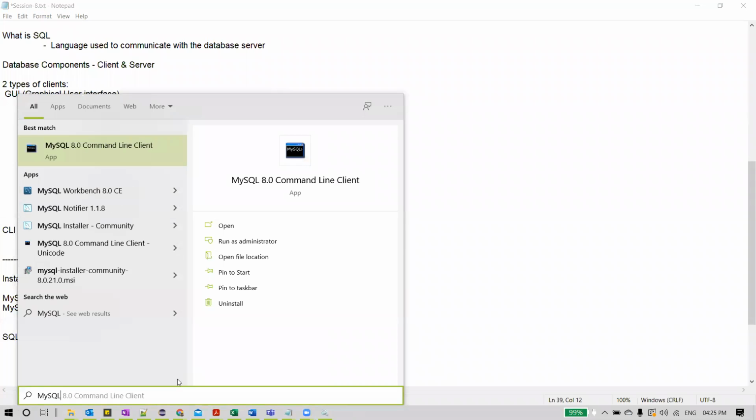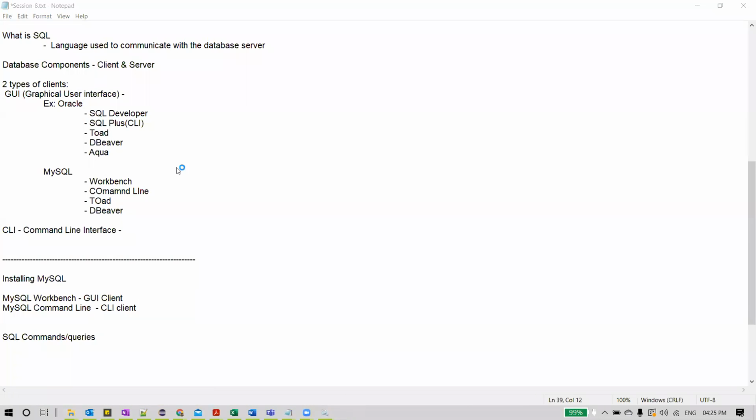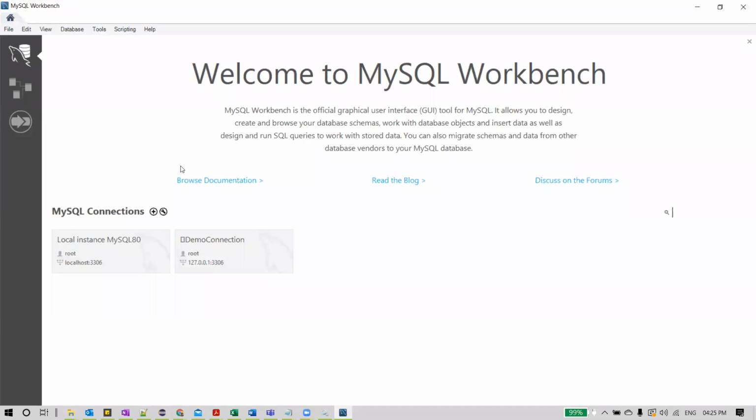Just type MySQL and you'll find Workbench here. Just click on the Workbench. This is the client we are going to use to connect to the MySQL database server. And you can see there are already some connections created here. When you create a connection to the database server, it gets stored on this front page, which we can call a welcome screen or dashboard page.